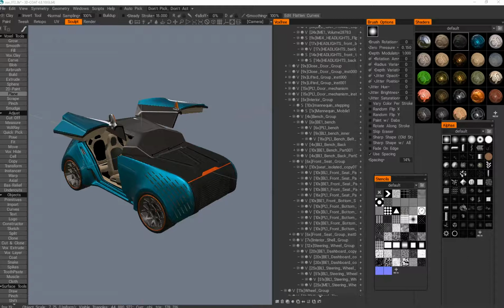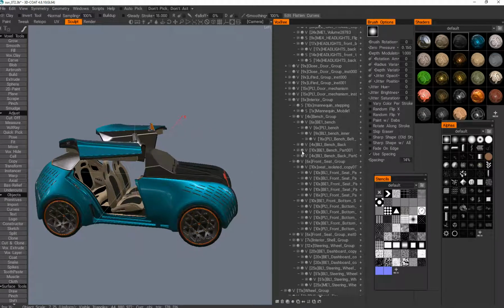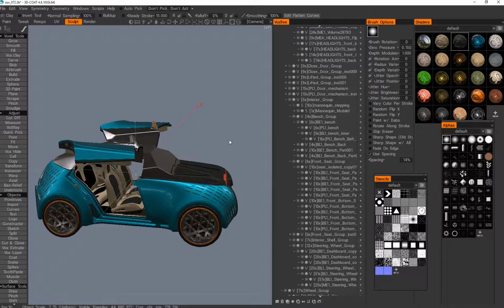Hello everybody, Antonis here. I had a question about how I manage layers and hierarchy in 3D Coat, so I wanted to make a video about it. But first I really wanted to mention that 3D Coat doesn't have a shift select. You cannot shift select layers, and this is a huge problem.